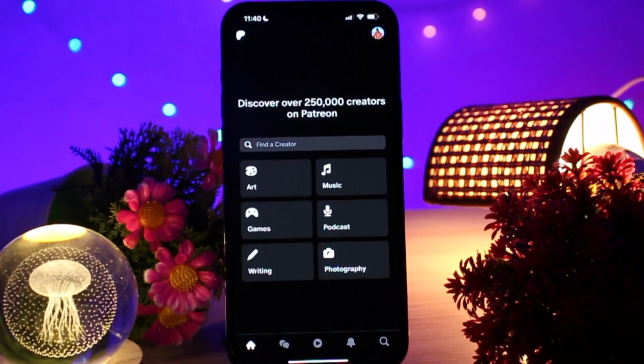To make it easier, you can also use the filter option on their page. Look for the filter and select free post. That way you will see only the content that's available without a subscription, and that's it. You can repeat this for any creator on Patreon.